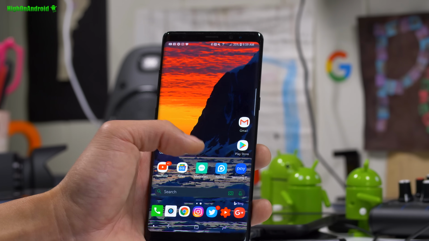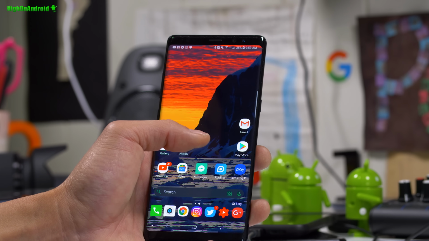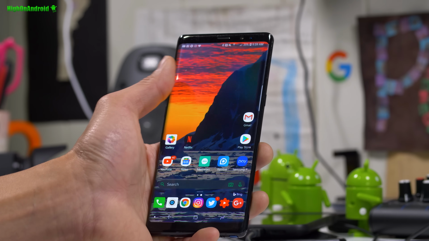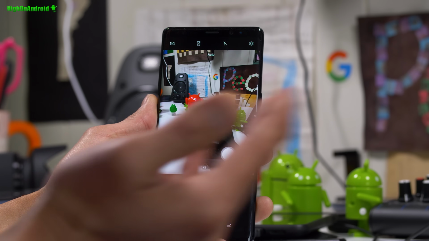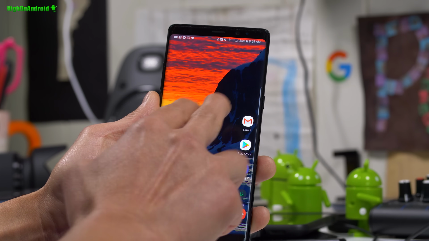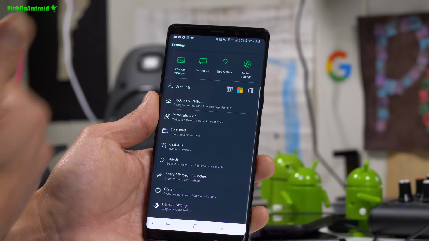There's a bunch of gestures you can do, so I've got this set to double tap swipe up, so one tap, second tap up, it's going to go to my camera or anything you want to do. To access your launcher settings, you can do two-finger swipe down, which is the default.